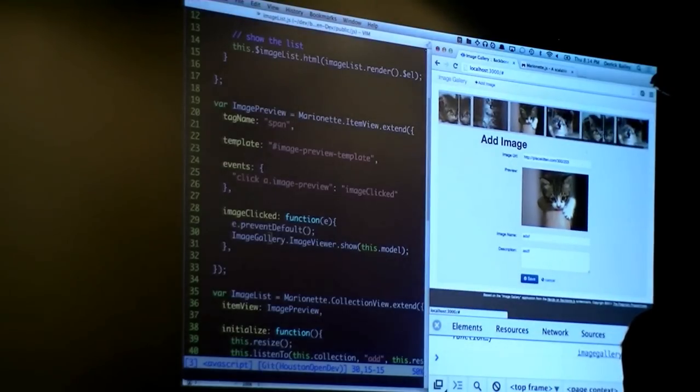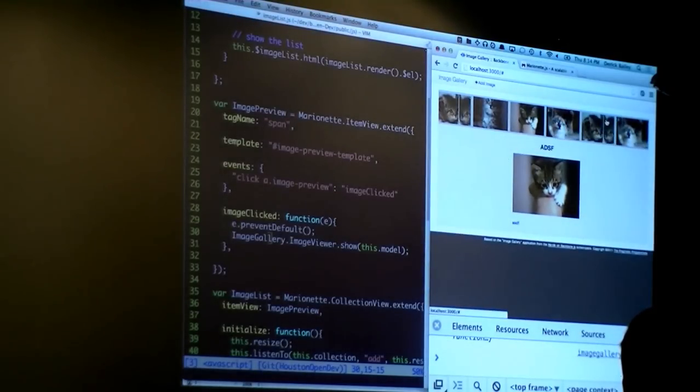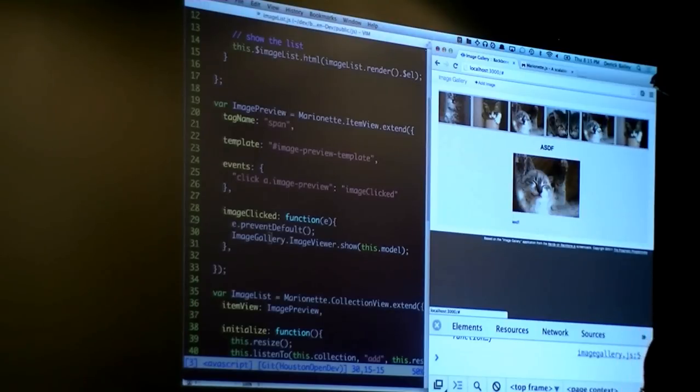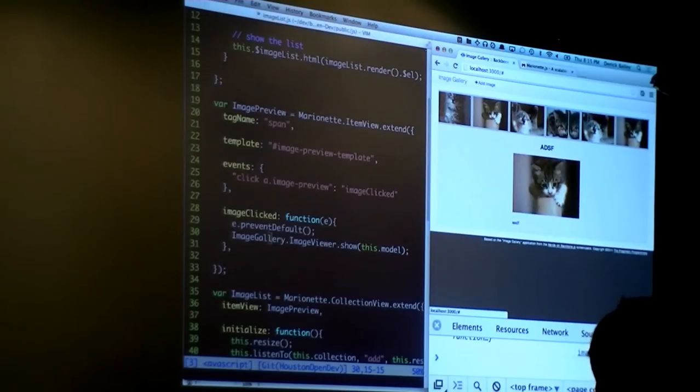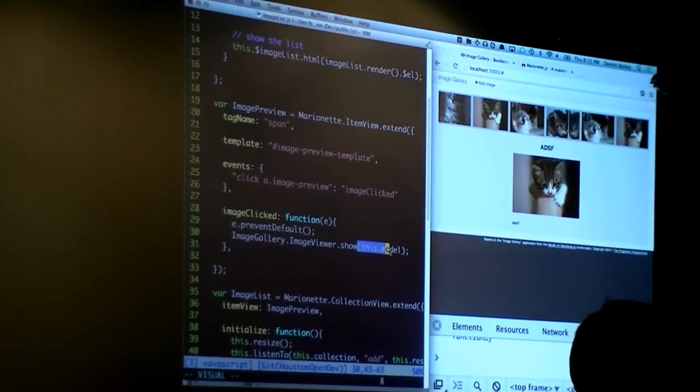So when I add this to the very end, click Save, scroll over, I can click this one and show it, and I can now click the very last image in the list because it's not looking for that ID that I didn't wait for from the server. I'm now using the raw model instead of looking up the model based on the ID.